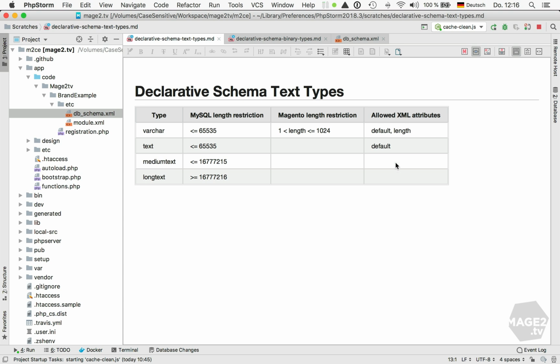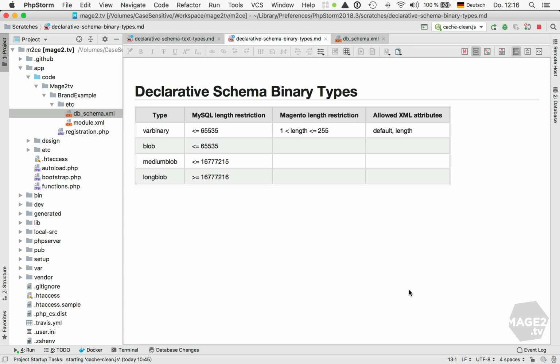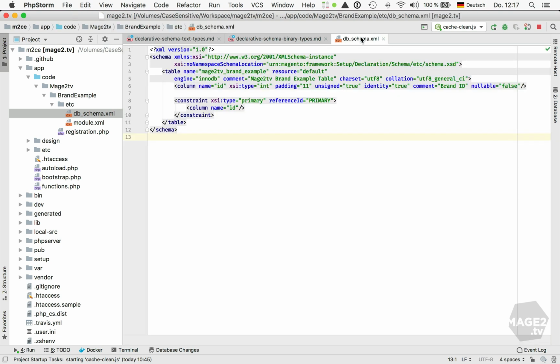Along with these text types, we have matching binary size column types: var binary, blob, medium blob, and long blob. And internally, they use the same storage size as the text column types. However, Magento places a length restriction on var binary that only 255 or fewer bytes can be stored in var binary. And the default and length attributes can only be specified on var binary columns. So let's get right to it.